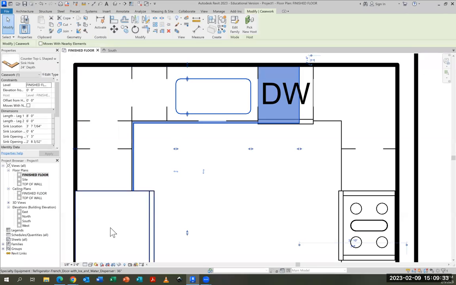Now, notice the end of it is way over here. So I don't want the end of the countertop to go into the refrigerator. So I'm going to grab this arrow and drag it back until it's even with the end of that base cabinet. And I'm going to do the same thing here. I'm going to drag this one over to the edge of the sink. And now I'm going to put another countertop in here.